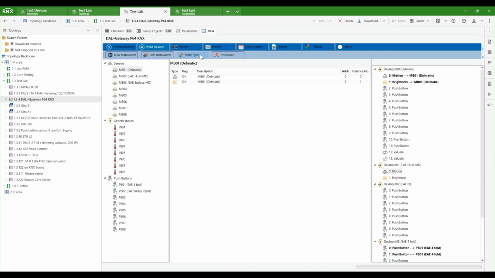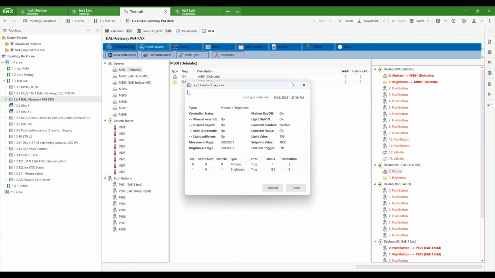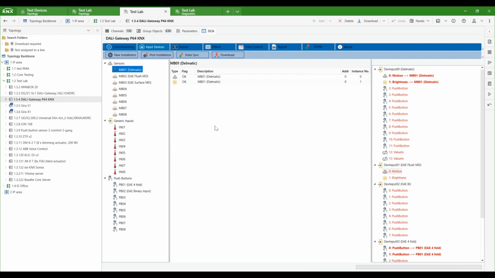Basically we can pull it up, we'll sync the state, show diagnostic information, and you can see when the motion sensor's on, when it's not, how much. This has actually got brightness involved as well, so it's a second instance of the sensor, and we can refresh it and so on and so forth. Okay, and that's just a little overview of doing the commissioning inside the DCA app.